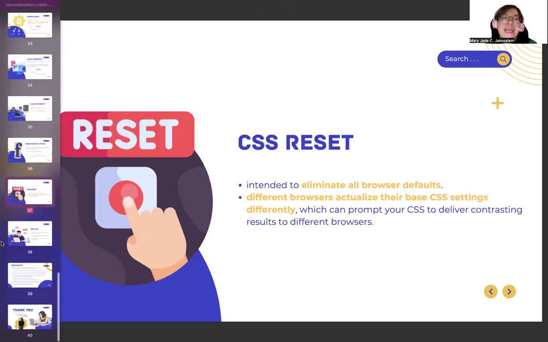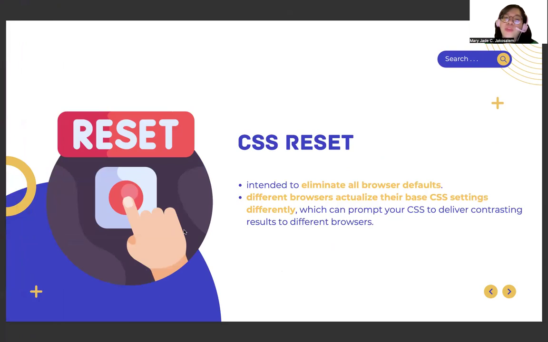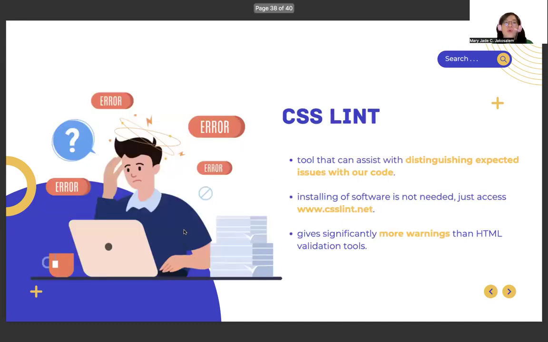Then we have what we call CSS reset. It's intended to eliminate all browser defaults. It's because different browsers actualize their base CSS settings differently, which can prompt your CSS to deliver contrasting results in different browsers. So different web browsers are using different default settings, which might mean that your text or content might show up in a different way on a different browser, hence CSS reset. However, this move can be quite controversial because according to some developers, it's redundant because most browsers have the same default settings. However, if you wanted to be sure, you could always do a CSS reset so that you know that your content will look exactly the way you want it to.